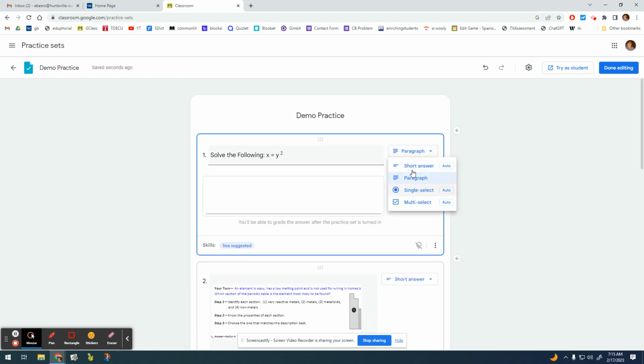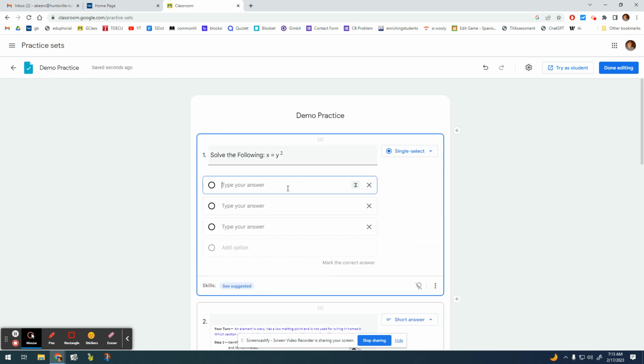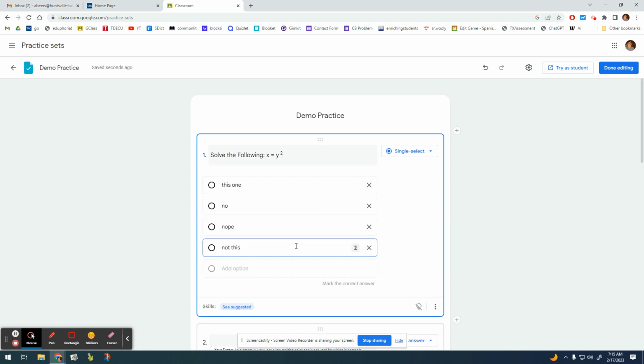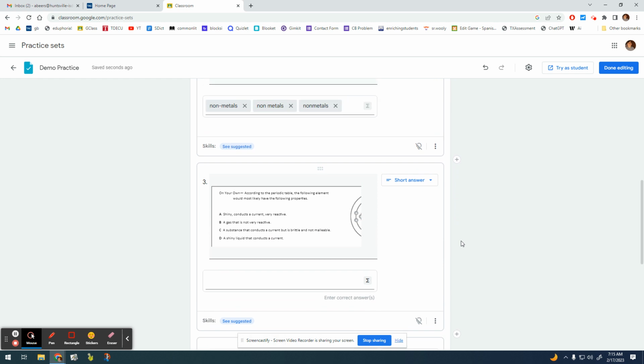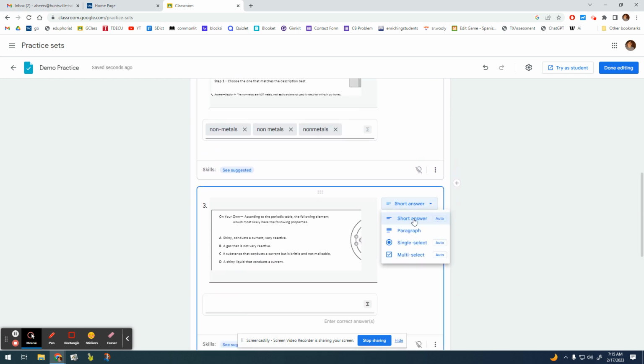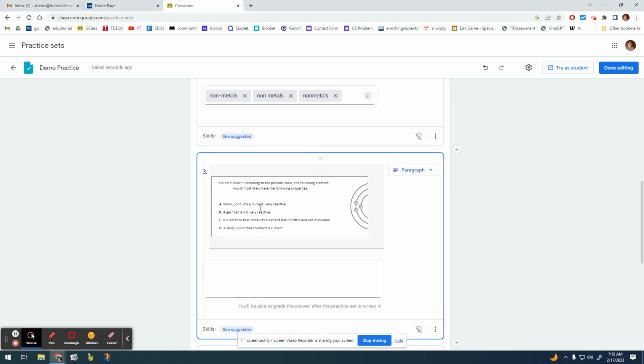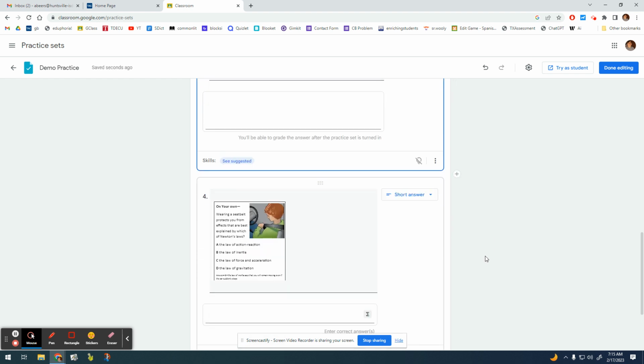So we're going to turn this into a single select, and I will say this one. So I'm just going to make a bunch of answers, and then I will select my correct one. So after that, we can add a paragraph answer, and you can say something out of a question and say, please explain why. The student can put that in.